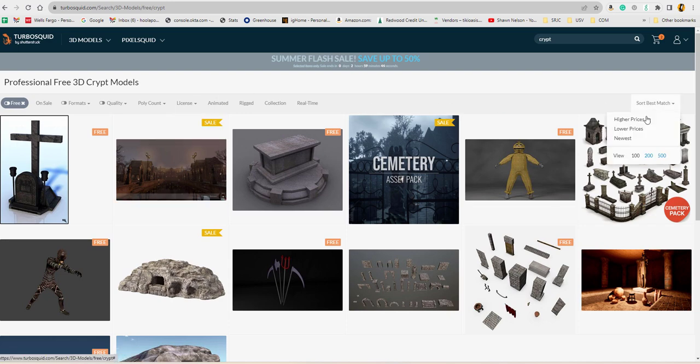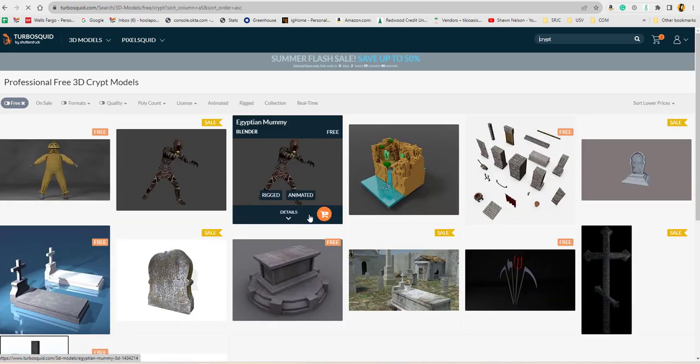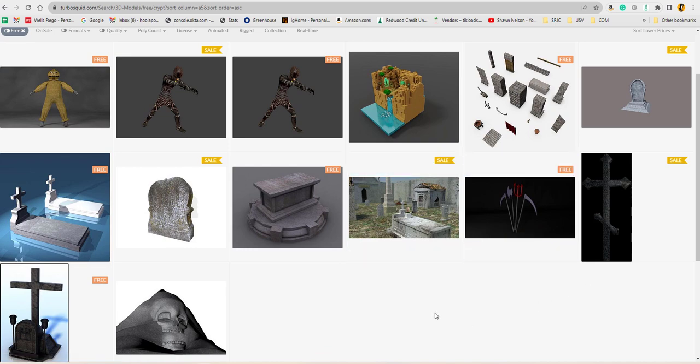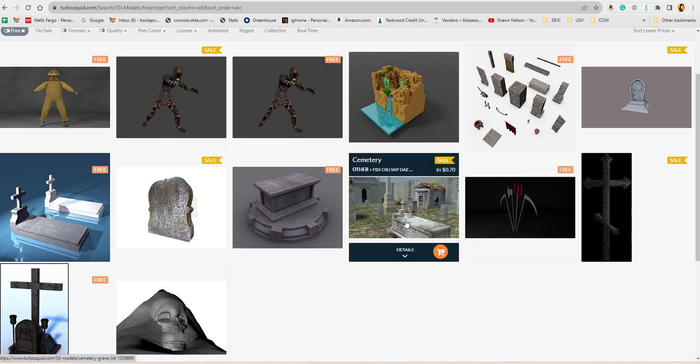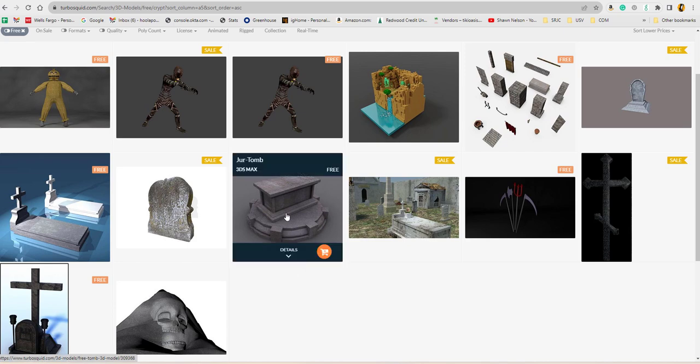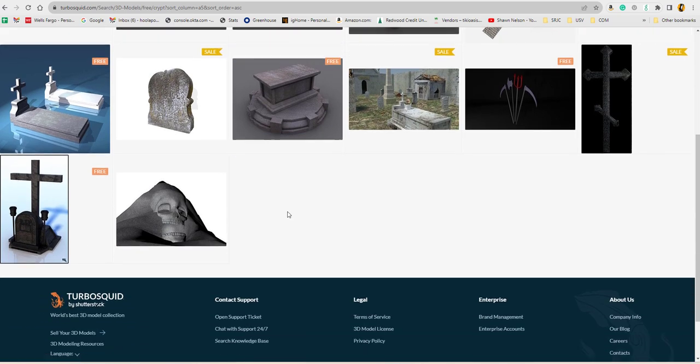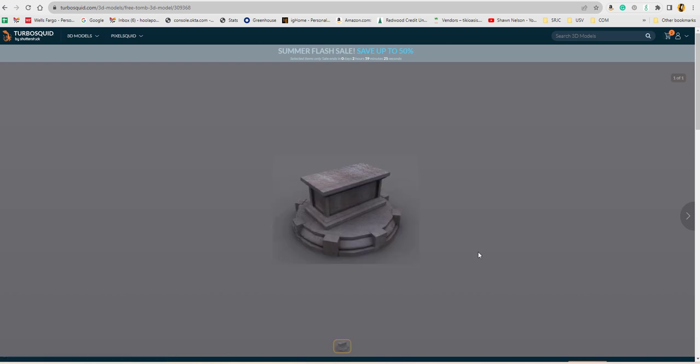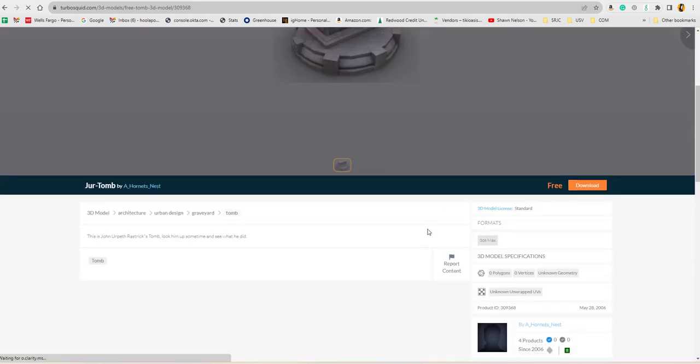Sometimes you have to do this too, like it goes lowest prices, because that's like $100. I really only want free ones. Free means I don't have to pay money for them. That would be my ideal. This one's 70 cents. Which one's free? Okay, this one's free. So on TurboSquid, it's very much like the Unity store. You just pick the one you want and then you download it.